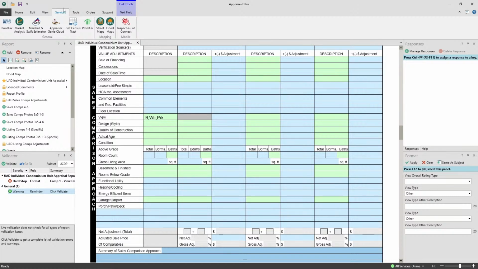Services, I think this was in Appraise-It Classic. Services are online tools. So street maps, flood maps, Profit.ai, market analysis service. Tools are non-internet, like they're built in, they're right on your local computer. So comp manager, image manager, lender, neighborhoods, all of these things, not changed from Appraise-It Classic.